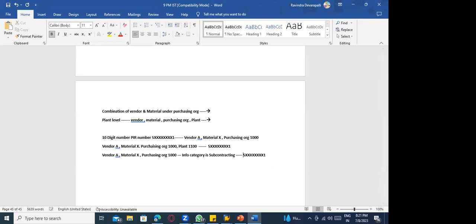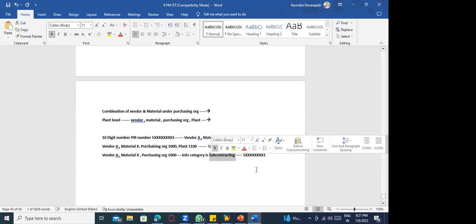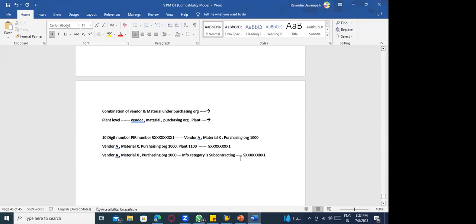Okay, so the identity number, the PIR number, will be the same even if you extend that to different processes like subcontracting, consignment, and standard pipeline. Even if you are extending it, SAP will not generate any new number, and it will go with the old number only.